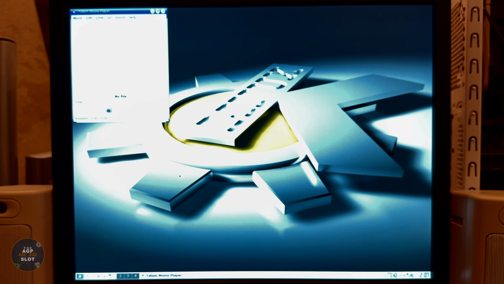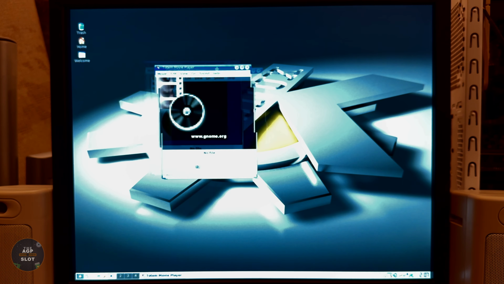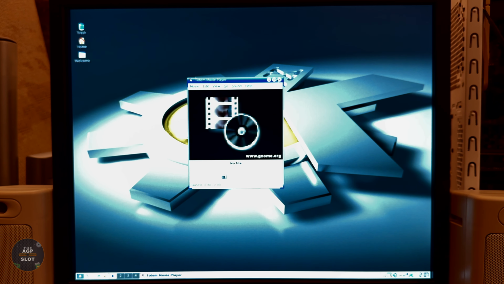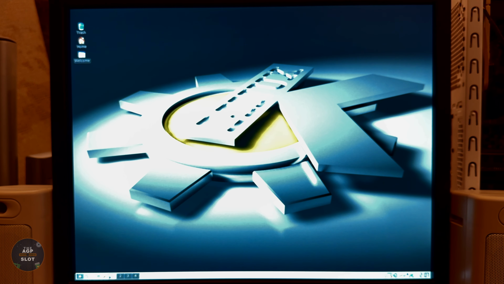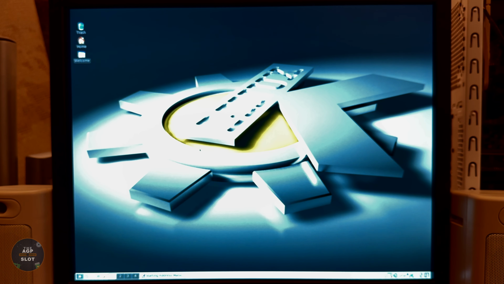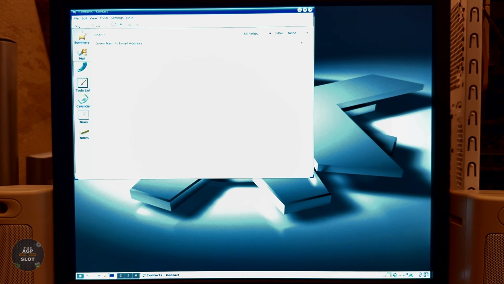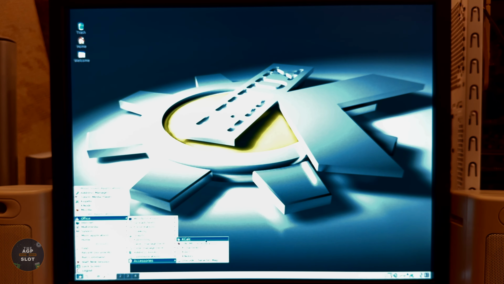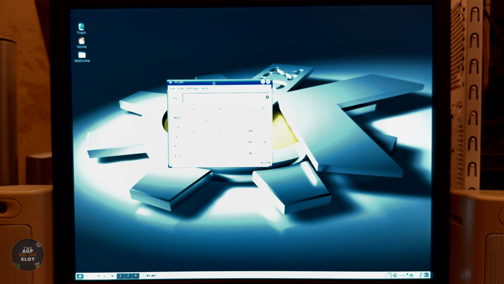Totem media player. Just GNOME. Oh god. I assume that's an open source driver issue right there. The frame rate's so low that it lags. Address manager. Okay, this is just like a shortcut to that contact program. Okay, kcalc, calculator. Yeah, that's functional, but I don't like the style of that.